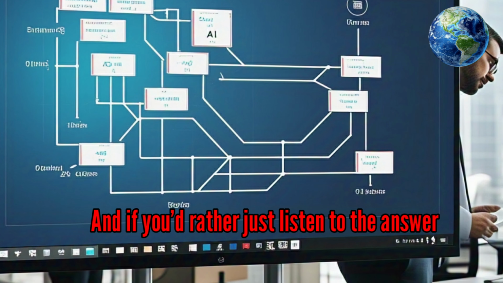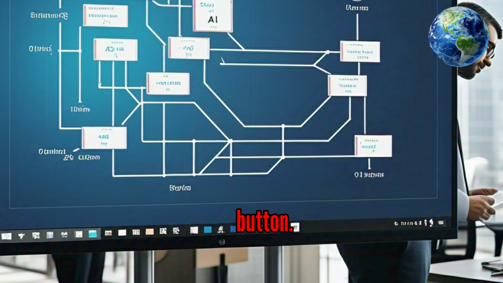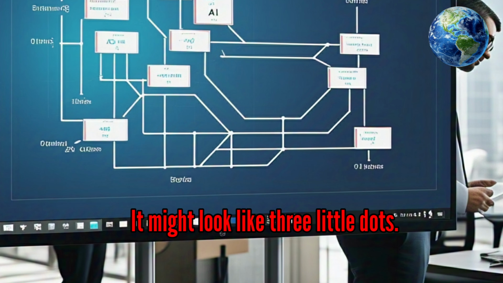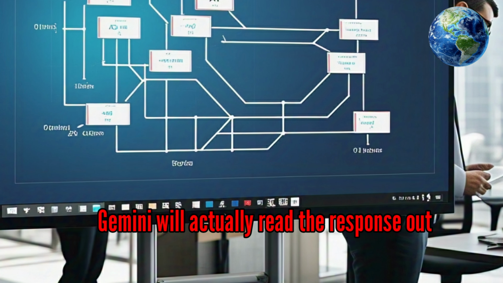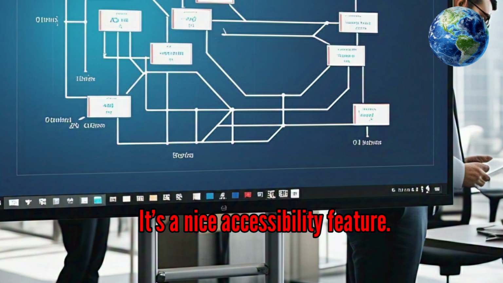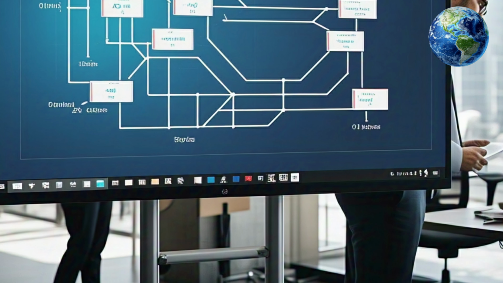That's cool. And if you'd rather just listen to the answer instead of reading it, there's usually a listen button. It might look like 3 little dots. And if you tap that, Gemini will actually read the response out loud to you. It's a nice accessibility feature. It is. Really useful if you're multitasking or, like I said, driving.